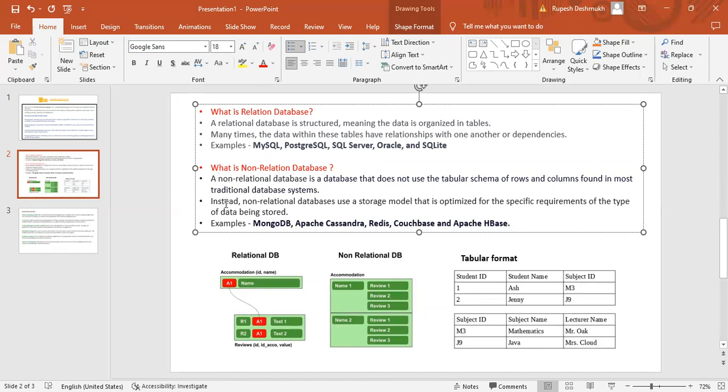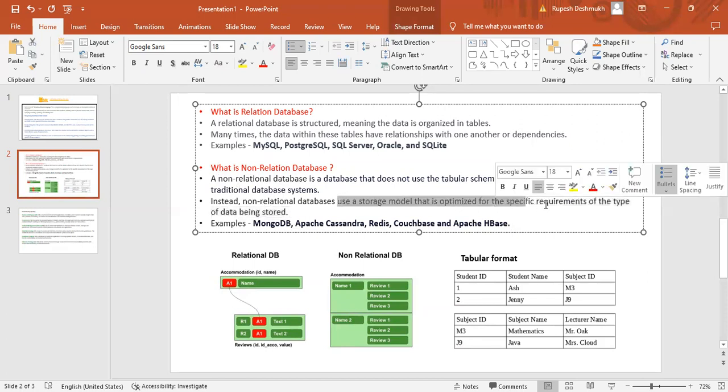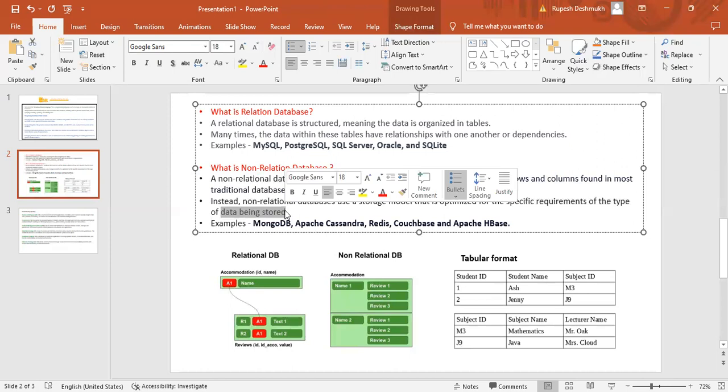Okay, so instead, a non-relational database uses a storage model that is optimized for the specific requirements of the type of data being stored. It means a customer comes with a particular data which is complex or difficult to maintain or store in tabular form. So for data like audio or video, you cannot store it in tabular form, right? So this is where non-relational databases come into the picture. A non-relational database helps to store semi-structured and unstructured data.